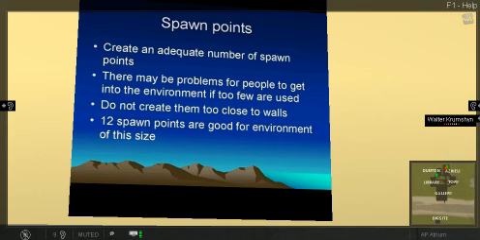Spawn points. This is one thing you need to get into the environment. You can create your level, but if you don't have any spawn points, no one can get into it. If you notice, the spawn points were over by another building when you came into this environment. So you want to have a few of them, because if someone's standing in front of a spawn point, other people won't be able to get into the environment. You also don't want to put them too close to a wall. And for a cafe or something like that, 12 spawn points was a reasonable number we chose there.